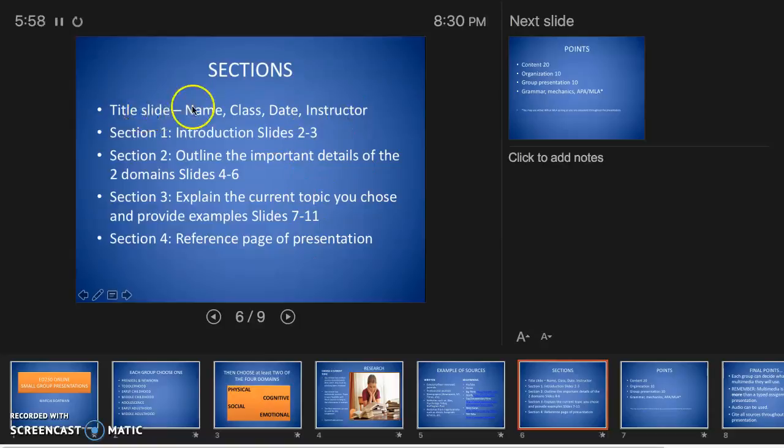So, of course, you'll want a title slide. This is what you should include. Your first section is just an introduction. So when I put two to three slides, and let me clarify that because this can be confusing. Meaning, this title slide is slide 1. This would be slides number 2 and number 3.